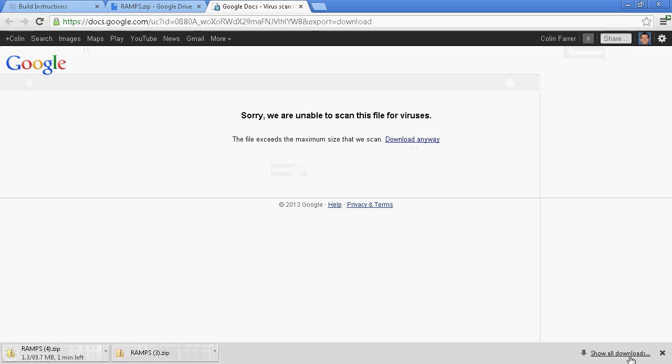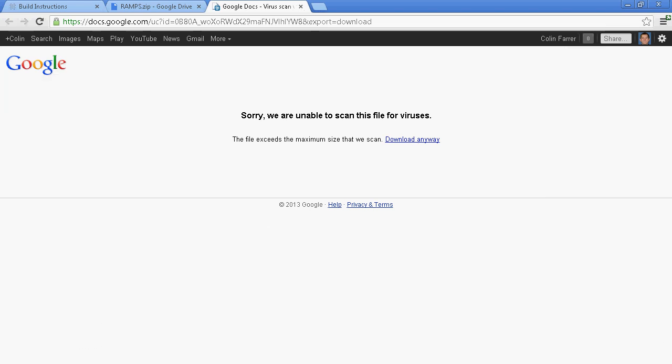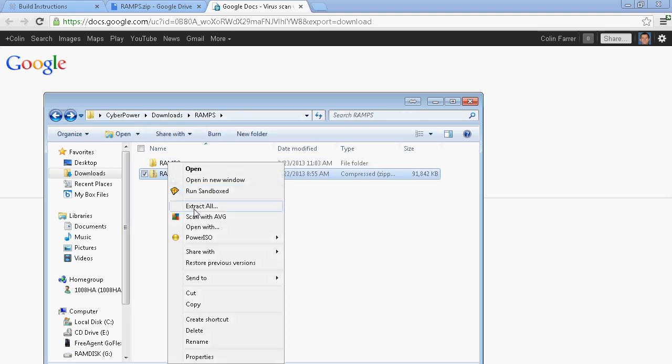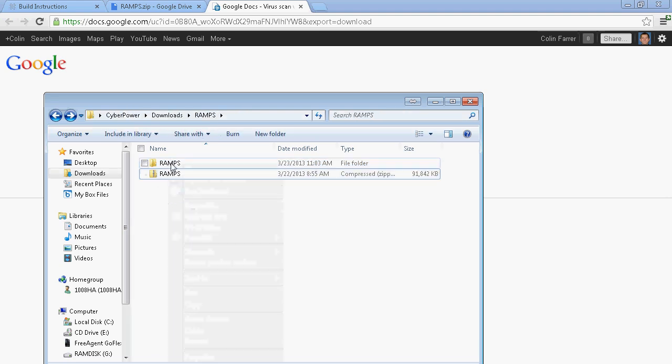It'll start downloading your RAMPS software. Then go ahead and open up your download folder. It's going to have a file like this. Go ahead, right click on it, go to extract all. Once it's finished extracting, you'll have a folder like this that says RAMPS.